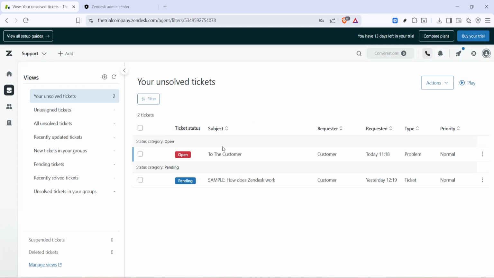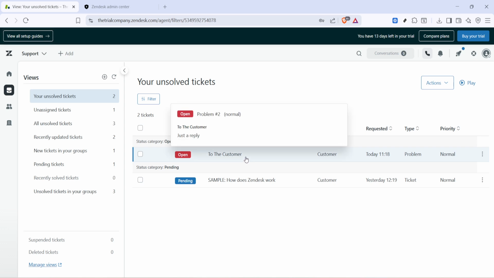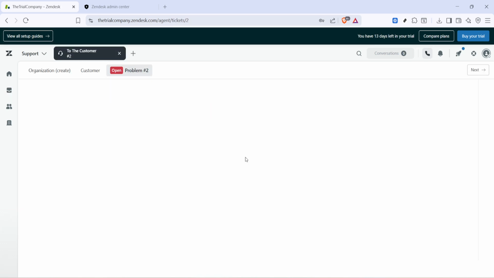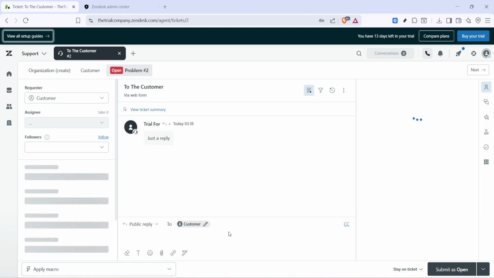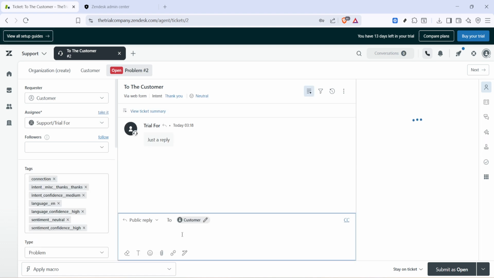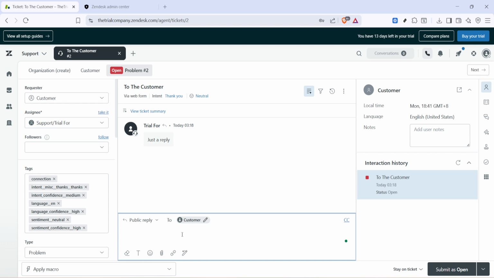From the appropriate view, select the ticket you want to handle. Clicking the ticket opens its full details. Take a moment to scan the conversation history, the requester information, and any internal notes your teammates may have left. Understanding the context up front will save you time and reduce back and forth later.